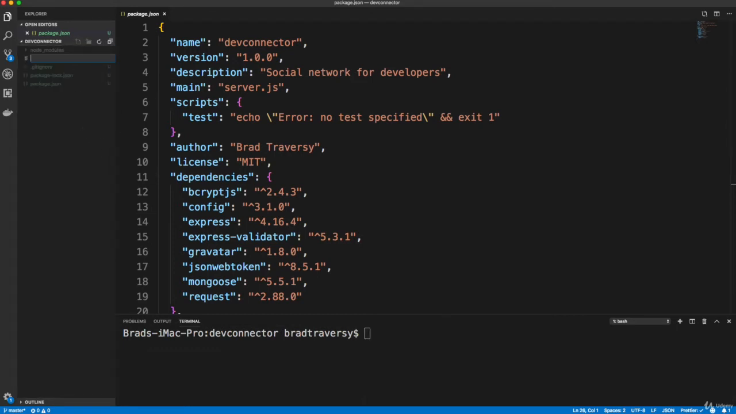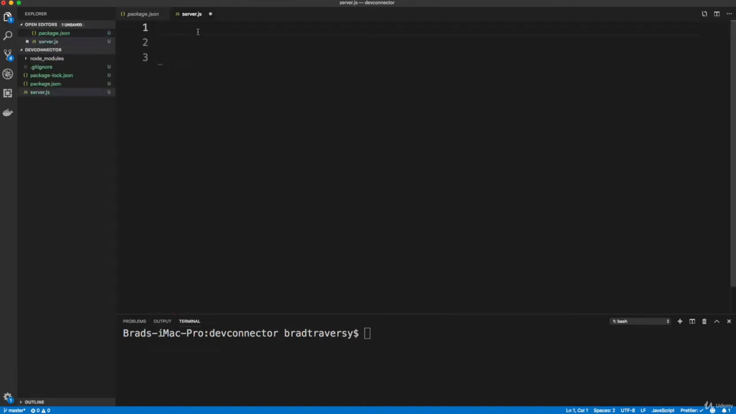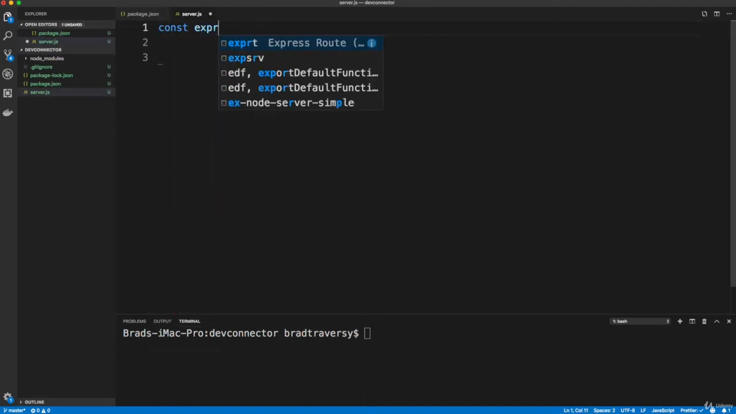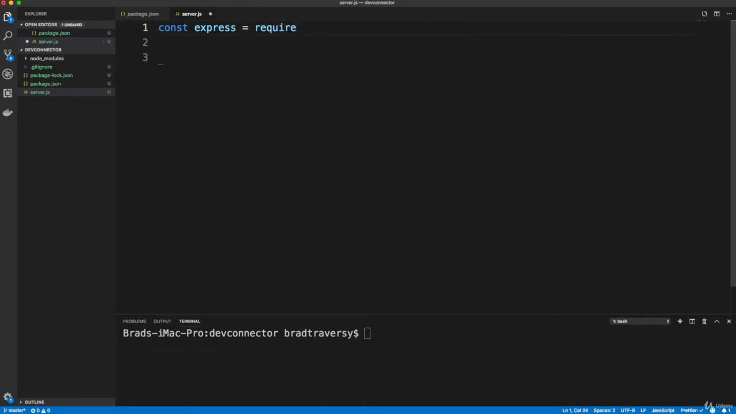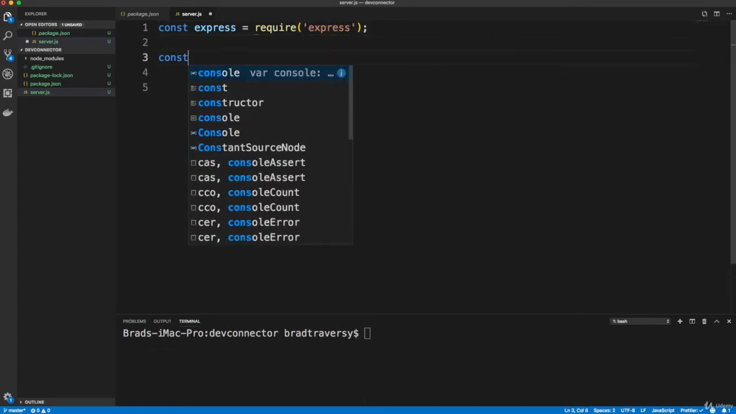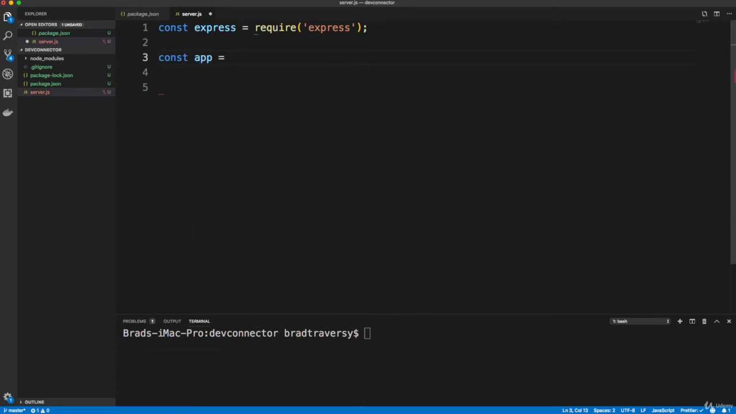So we're going to create a file called server.js. And let's go ahead and bring in Express, because all I want to do right now is just get a very simple Express server up and running. So we'll bring that in, and let's go ahead and initialize our app variable with Express.